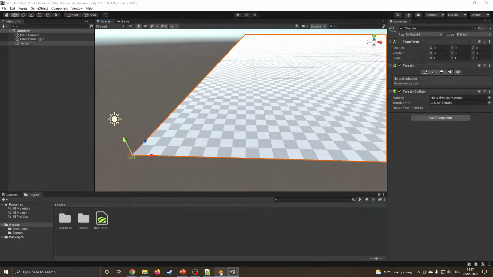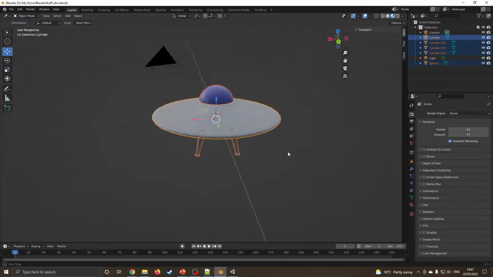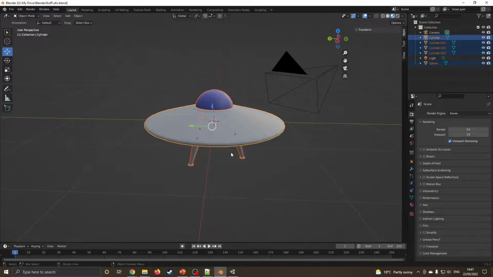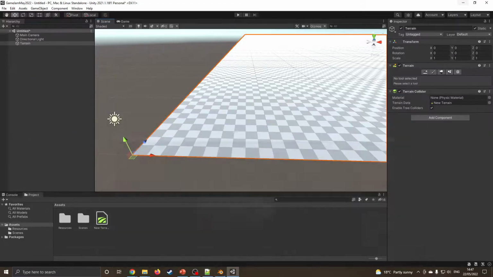So I've already gone into Blender. I've made myself a little UFO because the theme of my game is going to be a UFO that's got to collect cows because that seems to be a trending thing to do. Okay, so I've got my UFO. I've already exported it as an FBX. So I'm just going to drag the FBX file into my scene. Now what I should really do is not put it inside assets. I should create a folder, but I'm just going to keep things going quickly for now.